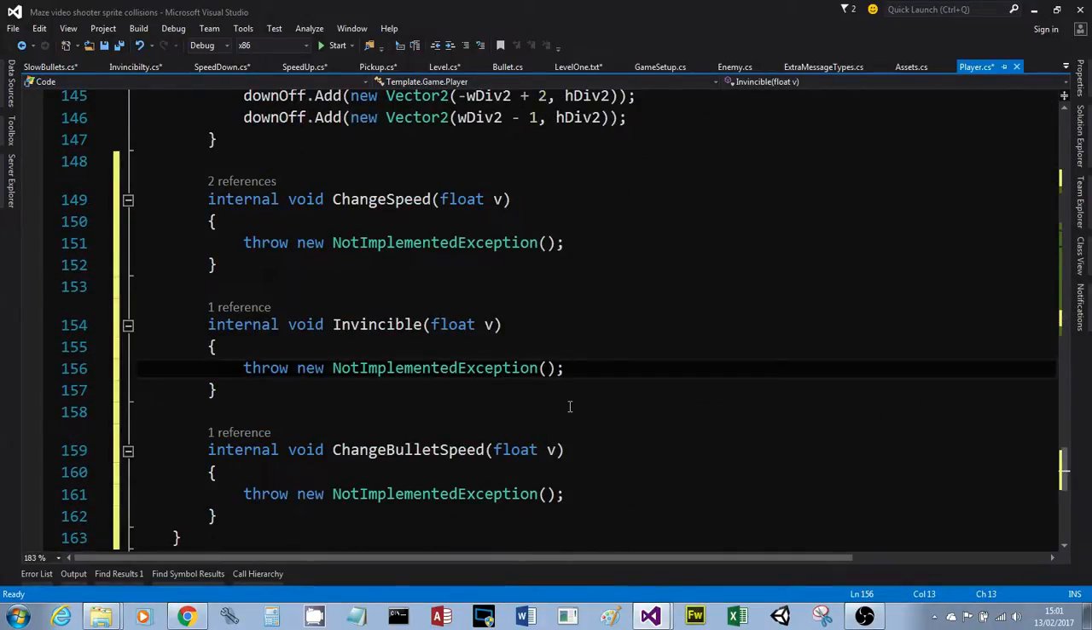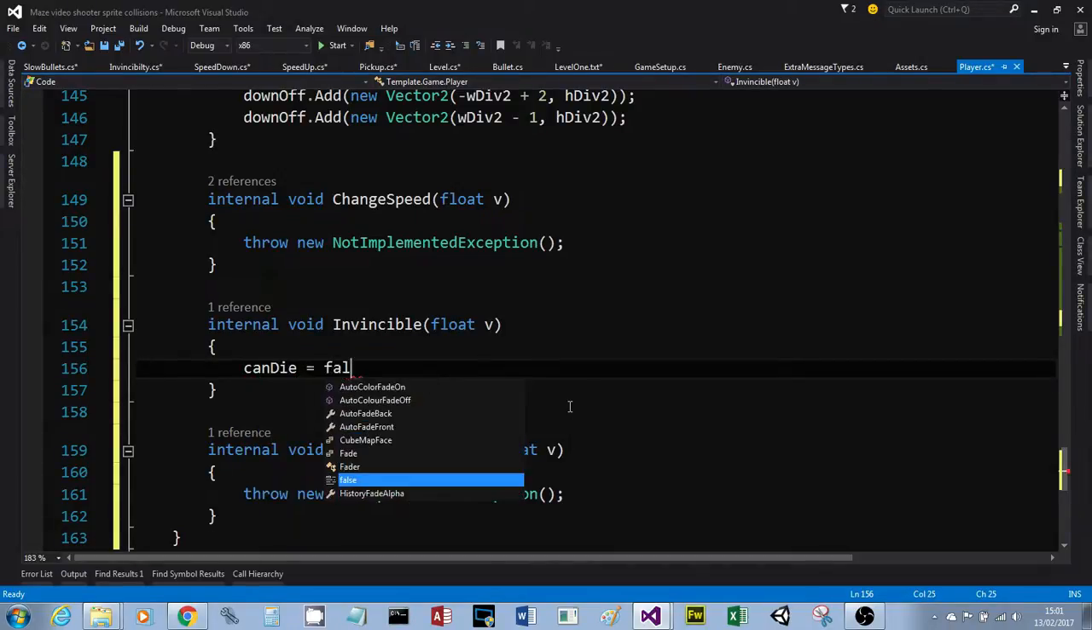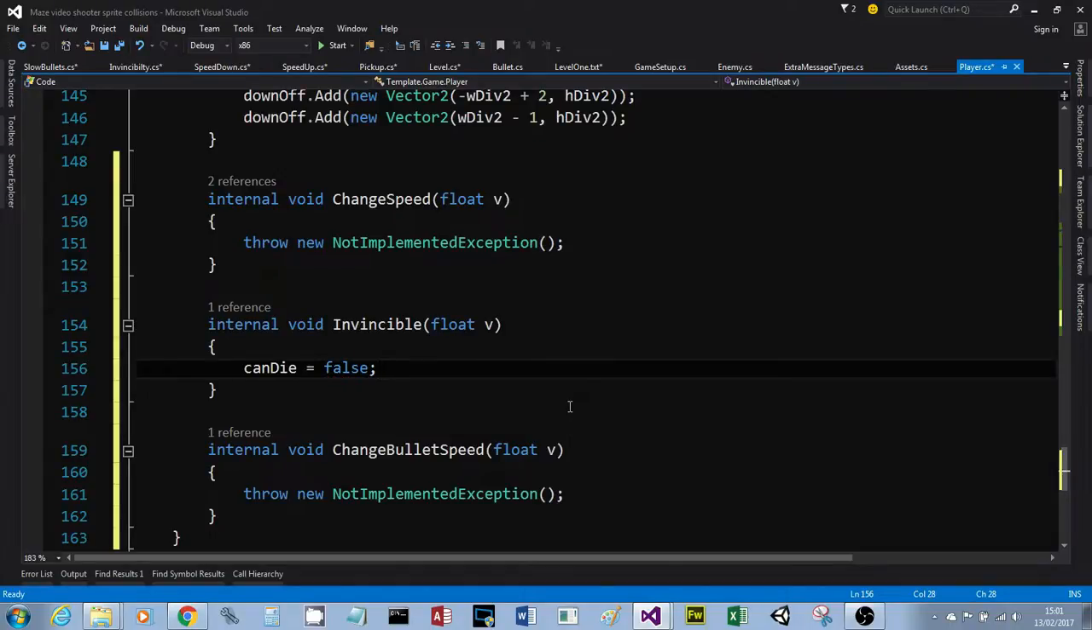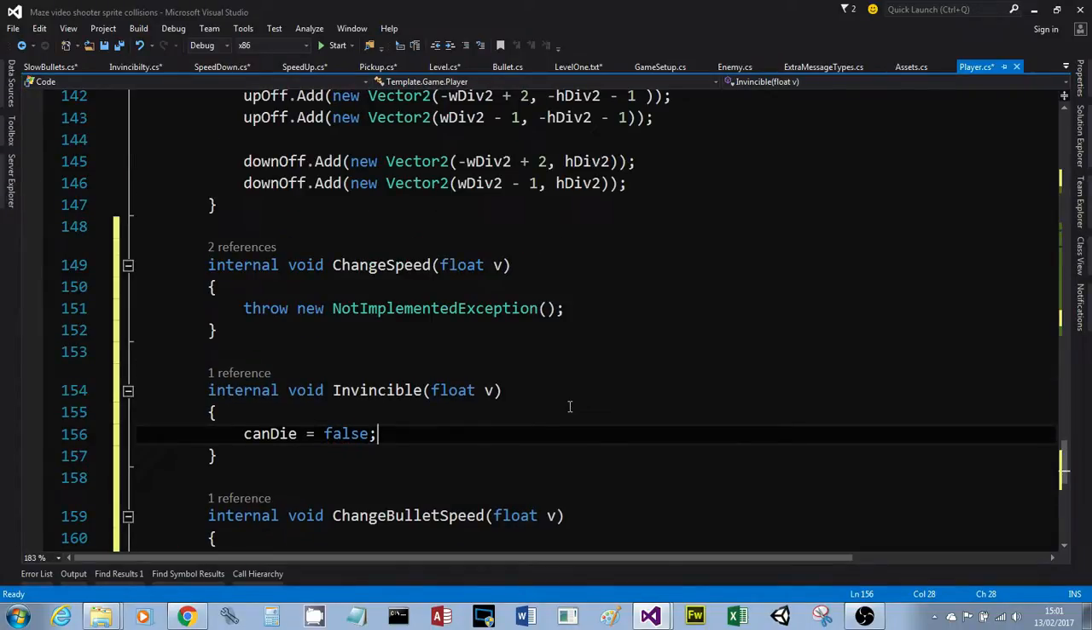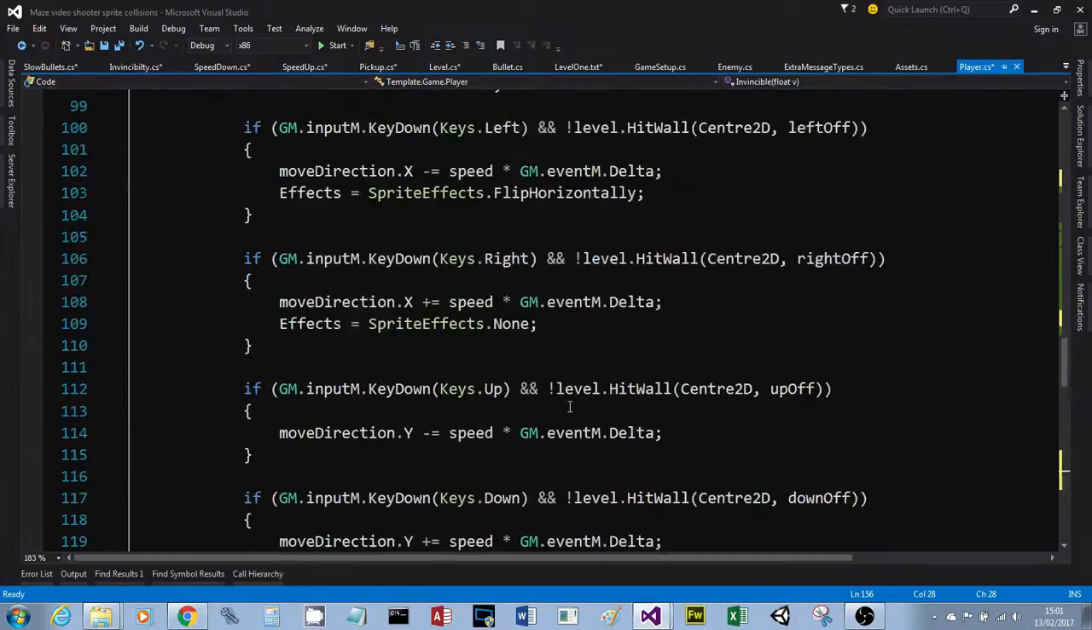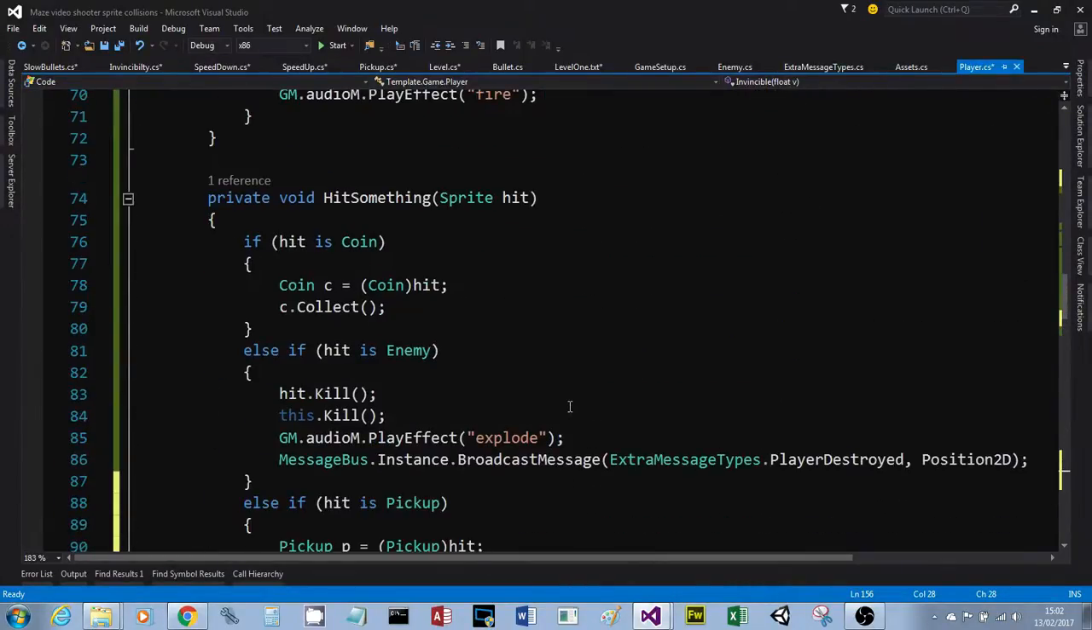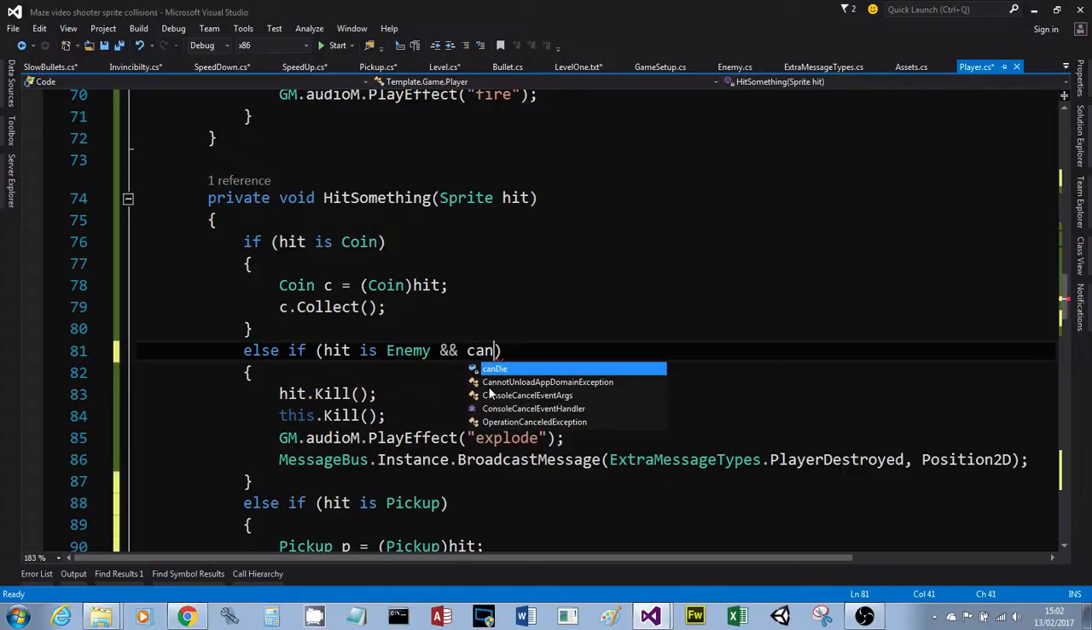Right, so for the invincible one, we're going to say can die equals false. So we're saying, oh, you can't die now. To make that work, in our collision handler, if we scroll up again, back to hit something, we've got this else here. We say else if hit is enemy, but we should put and can die. What is the value of can die? If it's true, then yeah, we'll be able to hit the enemy. If we want to be invincible, we just turn that to false, and that stops the enemy being hittable.